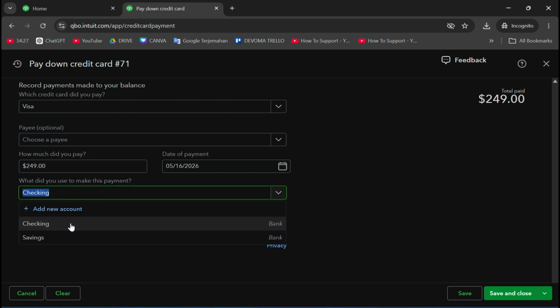Finally, we get to the most important field. What did you use to make this payment? Use this drop-down to select your business checking or savings account. This tells QuickBooks to subtract the money from your bank and apply it directly to your credit card balance.